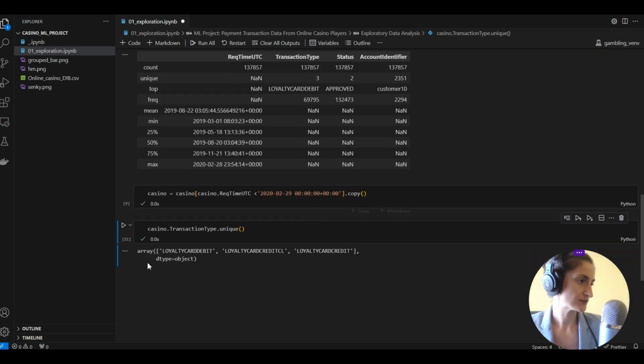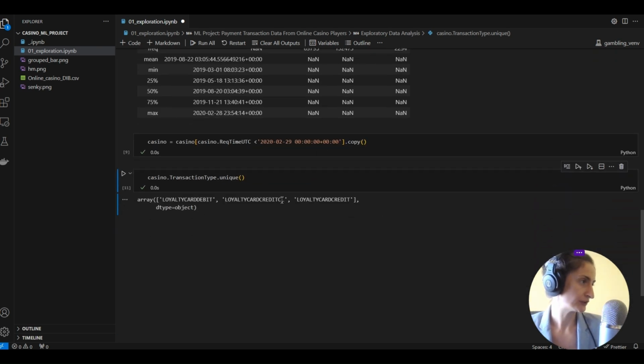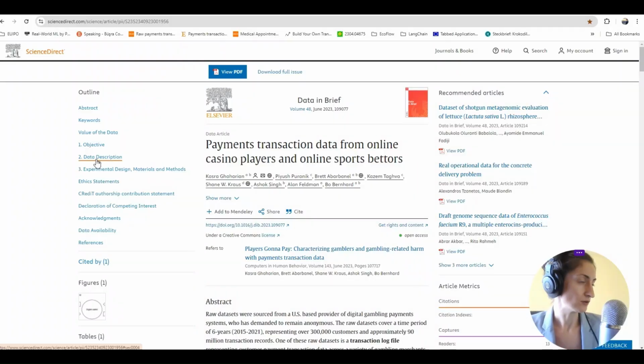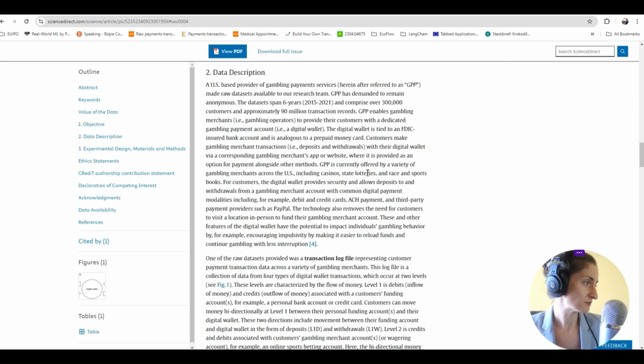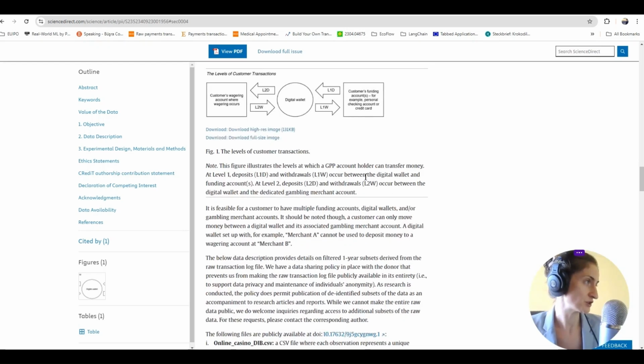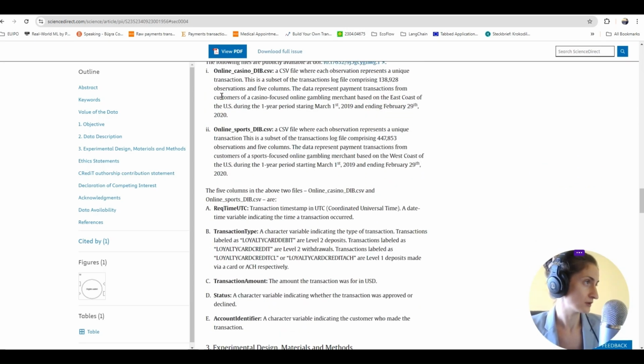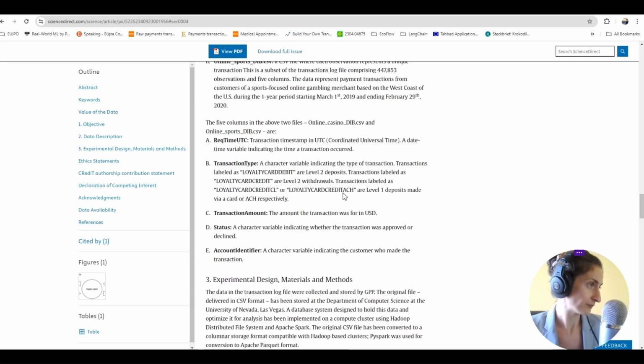So the unique values are loyalty card debit, loyalty card credit TCL, and loyalty card credit. Now I want to go to this article that I was telling you about. Okay, so over here I have the data description, and in the data description I am hoping to actually get some information. So we are working with the online casino DIB CSV file.